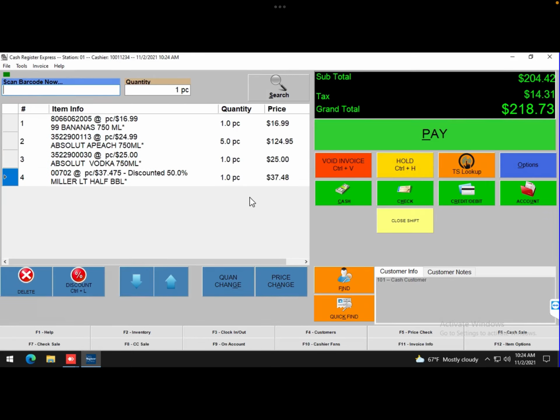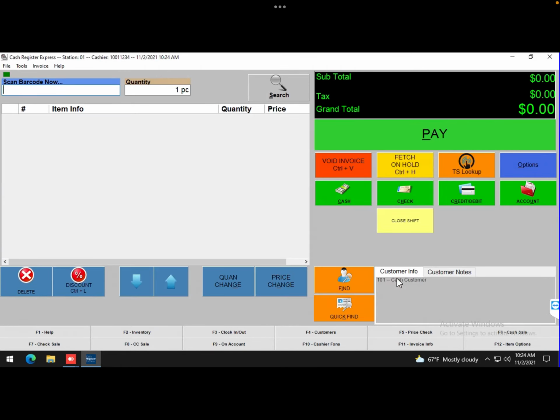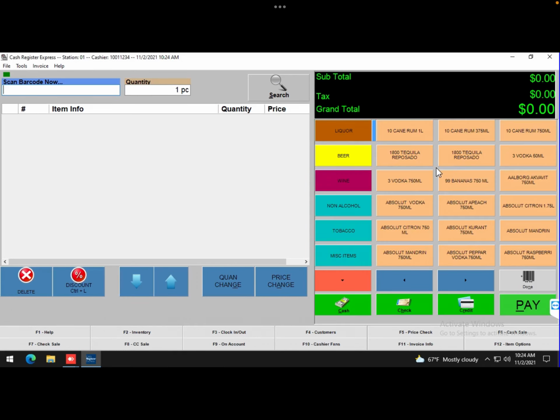Alright, there we go. And oh my gosh, customer forgot their wallet. What are we going to do? Let's put this transaction on hold. Alright, let's take care of the next customer.